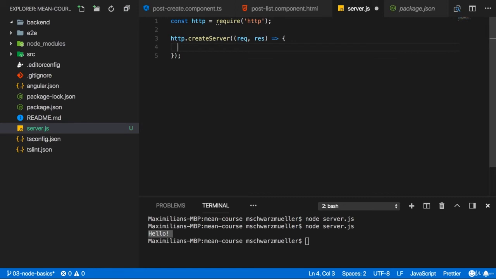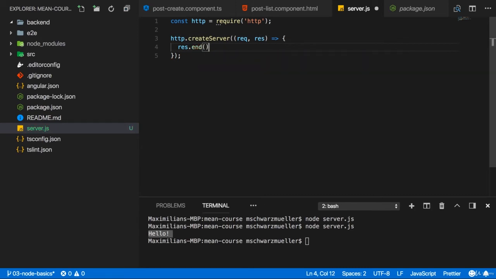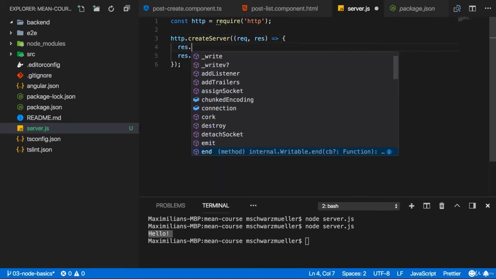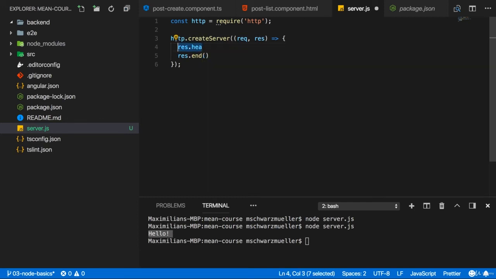More interesting is the response. The response has a couple of methods, and one of them is the end method. This can be used to end writing to the response stream, because you can actually write more. You can set headers there with setHeader and so on. So this can all be done, but here I will just end it and we can pass something to end, like "this is my first response", and then this will be sent as text.